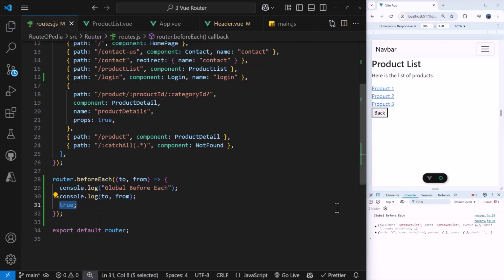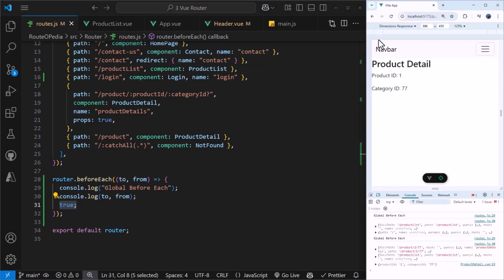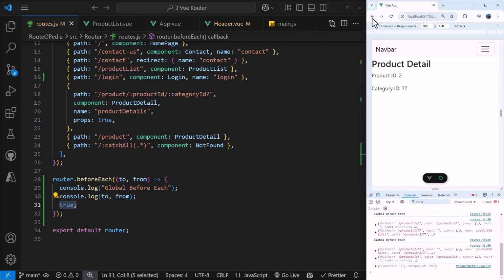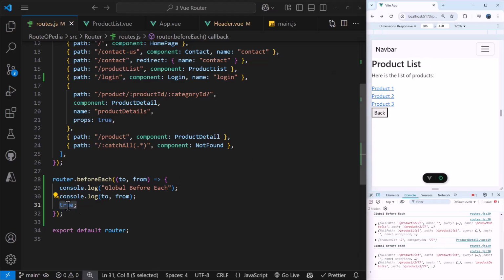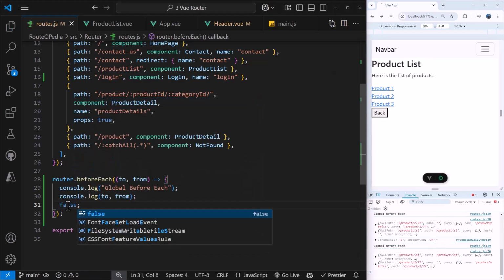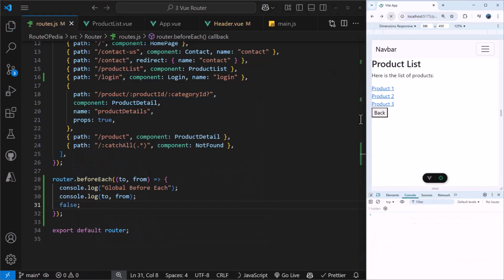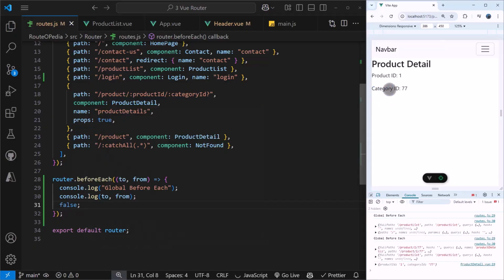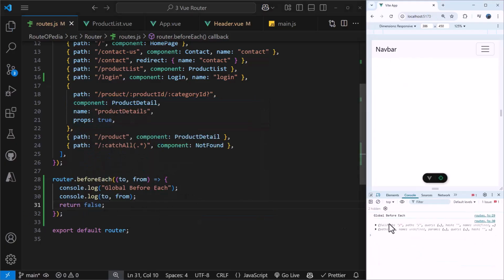Let me show that. If I save this and if I make it true, you can see when I click, it navigates me. But if I make this false here, then none of the navigation in the website will work. Well, it is redirecting because I did not add a return statement before that. If I save that here, you can see nothing is loaded.